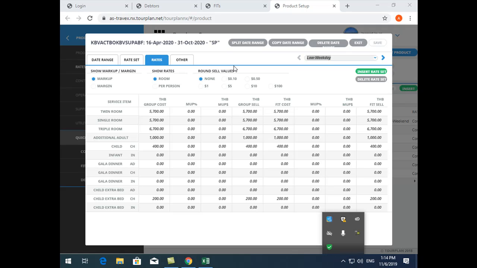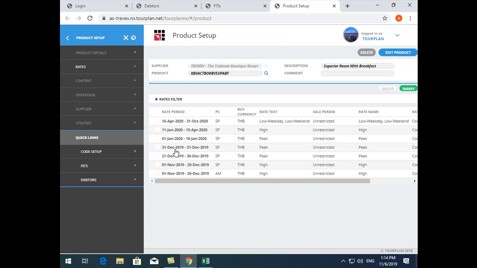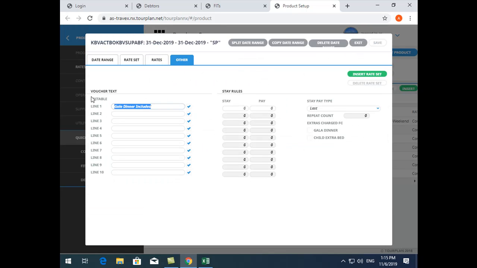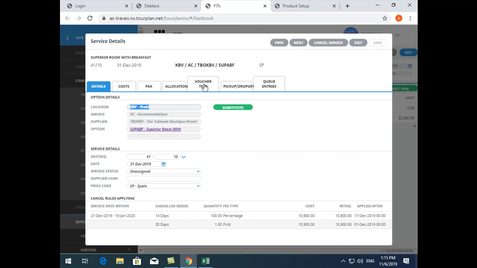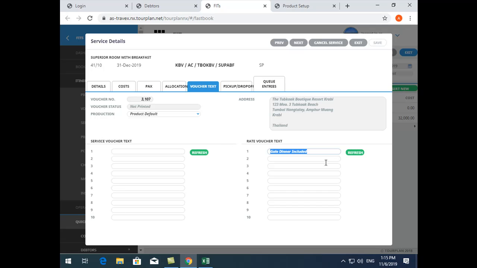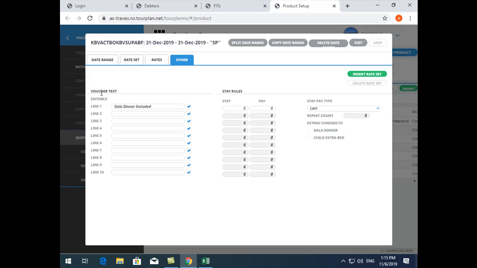Okay, so during the product setup, I have also utilized some of the rate voucher tags here. If you have mentioned any of the rate voucher tags here, whenever you are trying to enter into the system for the particular date range, you should see the voucher tags showing here. There are two sets of voucher tags. One is the rate voucher tags, which is linked to the particular date range and price code. These columns are information that's only specifically for this date range and this price code, so you can use it to mention gala dinner or something like that.